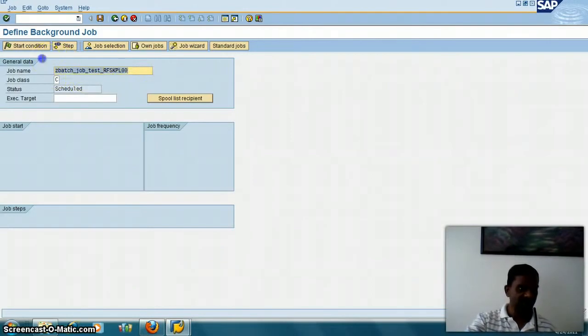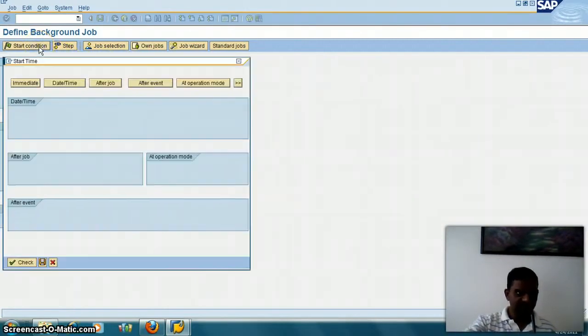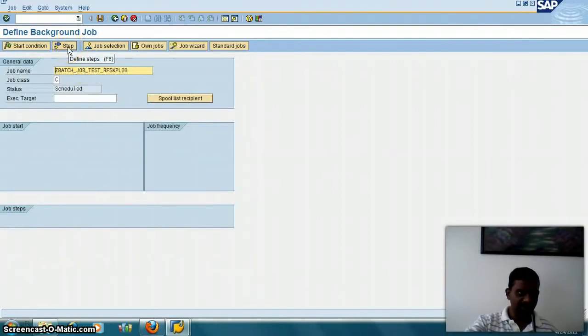You can put any name you want, but normally you will have a naming convention. If it's a finance job, you will have ZFIN. If it's an SD job, you will have ZSD. If it's an HR job, you will have ZHR. So you will usually follow a naming convention. Then hit on steps.